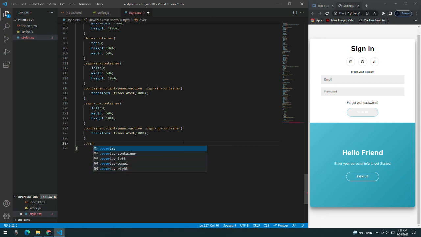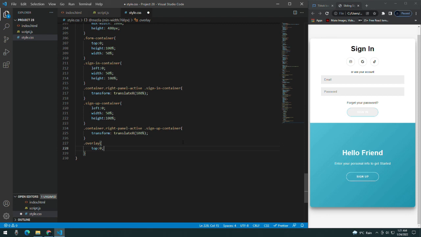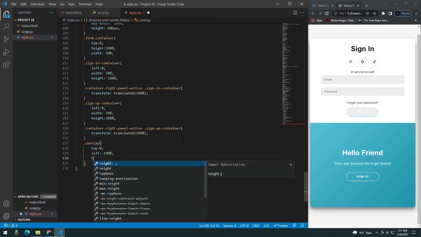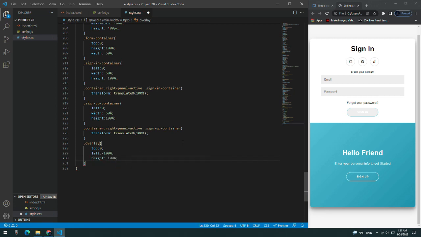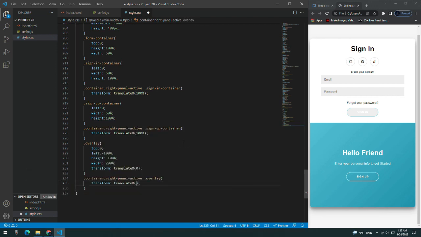Now I will take the overlay, which to be shown, top should be 0, left should be minus 100%, height should be 100%, width should be 200%, transform should be translate x 0, taking the container right panel active overlay, transform, translate x 50%.